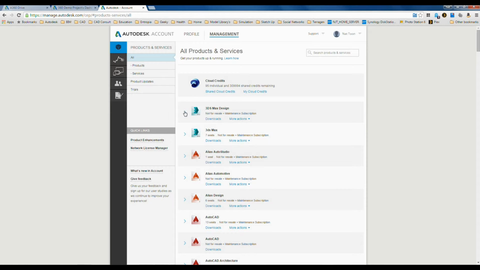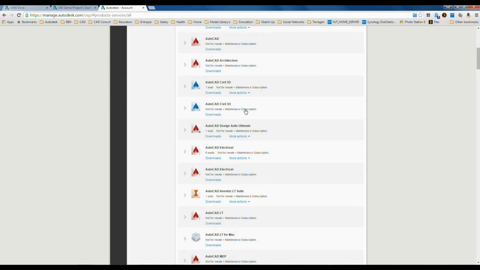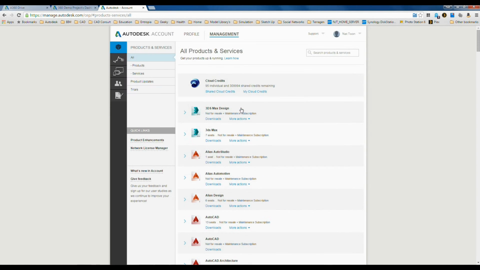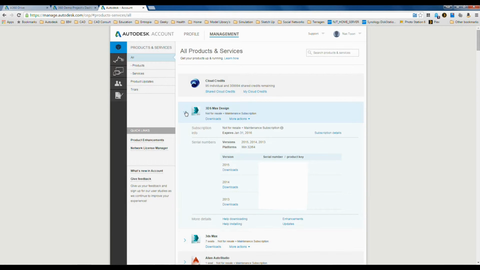Talking about downloading products, you should have a list of the products that you have available on your contract. Say, for instance, I chose the 3ds Max Design, which I wanted to download. What you should see is the versions that you have available to download, serial numbers and so on and so forth.